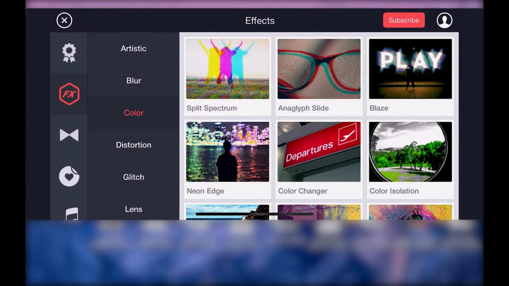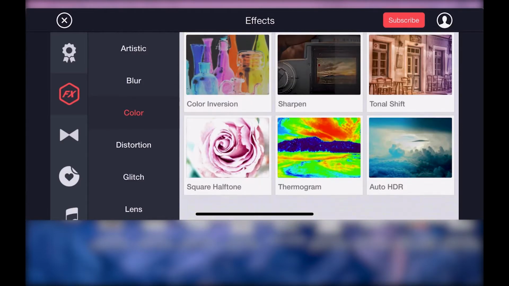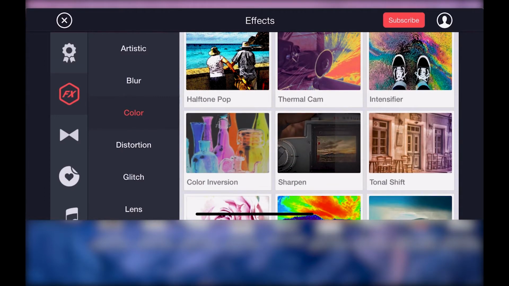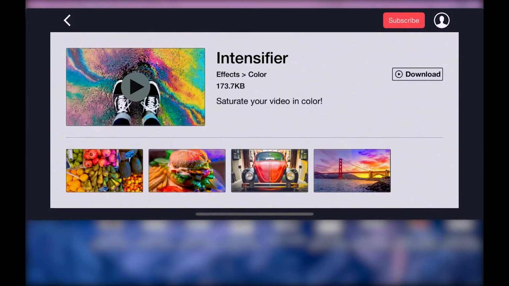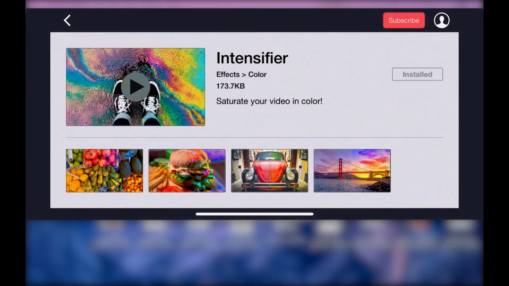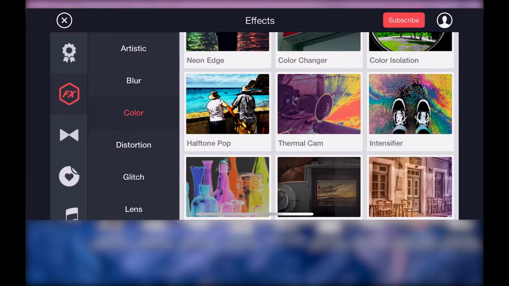Think about that as you go through and you get familiar with all the assets here, and then you can put together your video. So let's go ahead and use this intensifier color effect, and I'm going to download that. And once you download, it's going to ask you to watch a video if you're on the free version. It just takes a couple seconds. So now I've installed that particular effect.